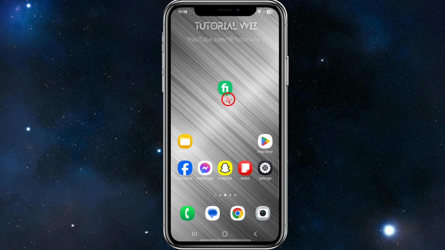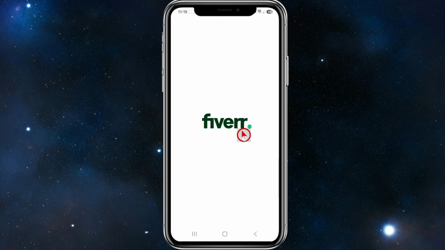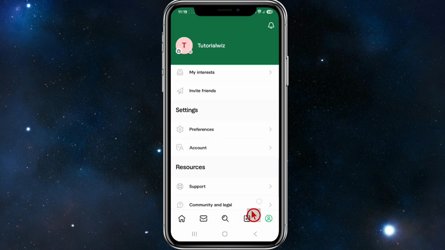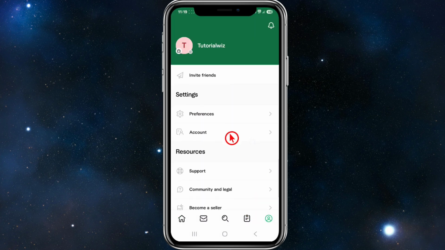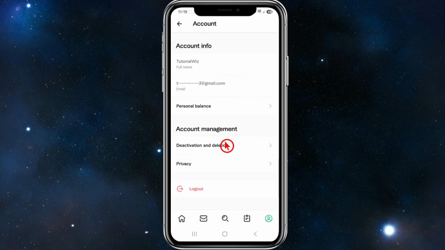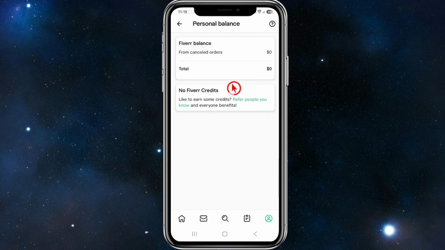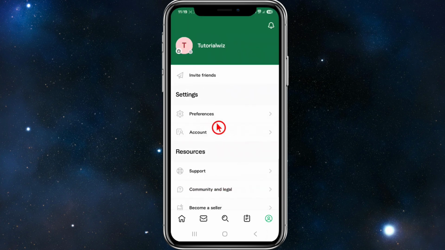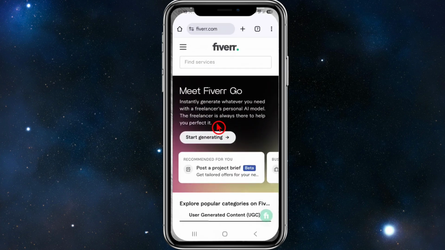Alright, the first thing we want to do is open up the Fiverr app and make sure to sign in, and at the bottom right hand corner click onto your profile. From here we're going to click into account, and you can see there is no way to add a bank account or any payment methods inside the app. So what we need to do is head on over to fiverr.com.